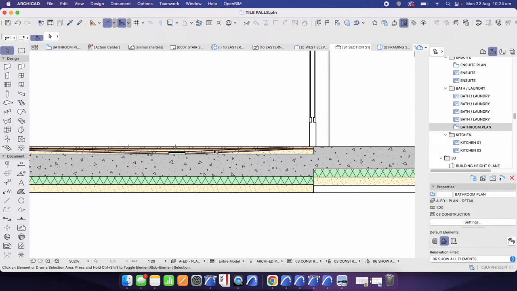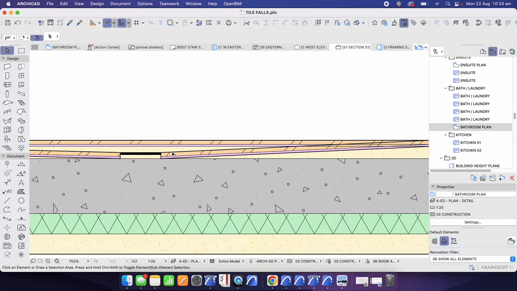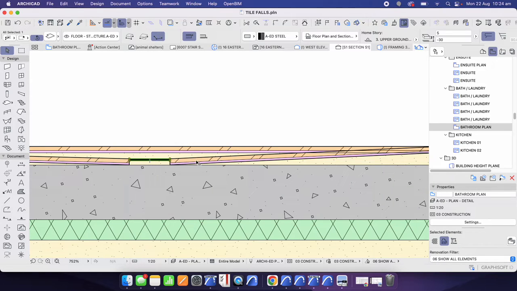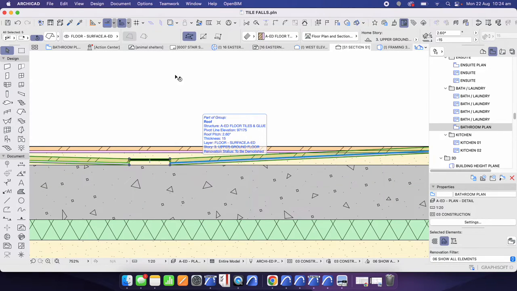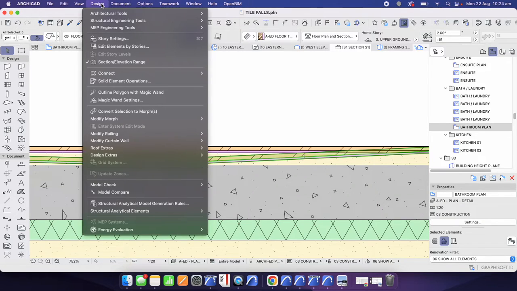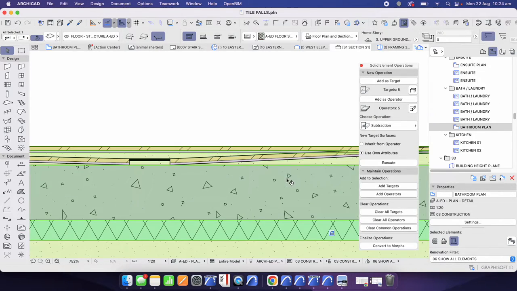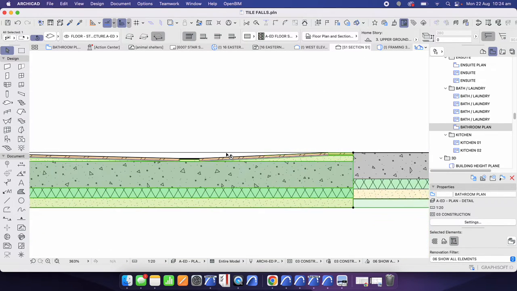And now we're going to magic wand. Now we're going to use solid element operations to cut away these other elements that we don't want. So I'll select the floor waste. I'll select the tiles. I'll go into my design, solid element operation. These are my operators, and this floor is my target. And I want to choose subtraction with upwards extrusion and execute. And we can see that that's cut the floor away.